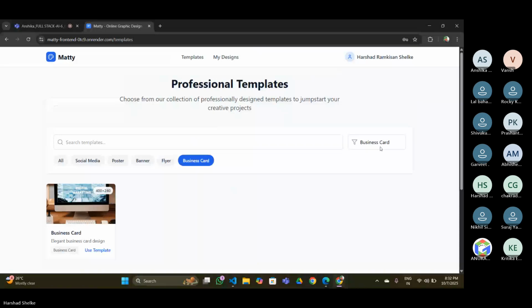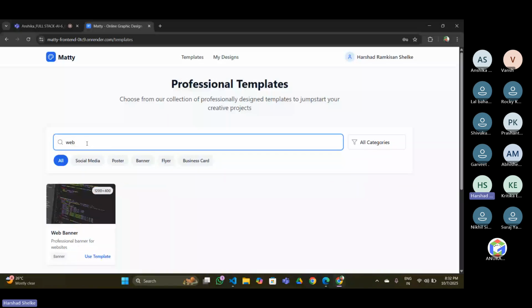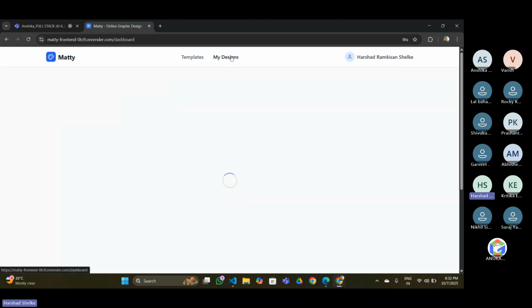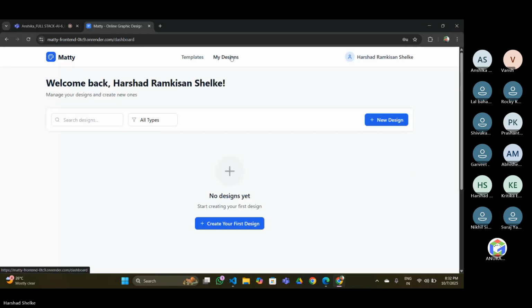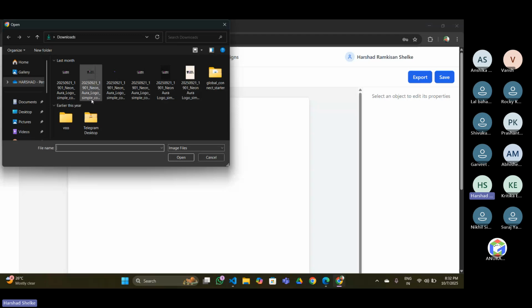Here we can search for business or web banner, and use a template just by clicking on it. And there is My Designs. Here I haven't made any design, so we can create a new design. So we can add a photo. I added the photo prints.